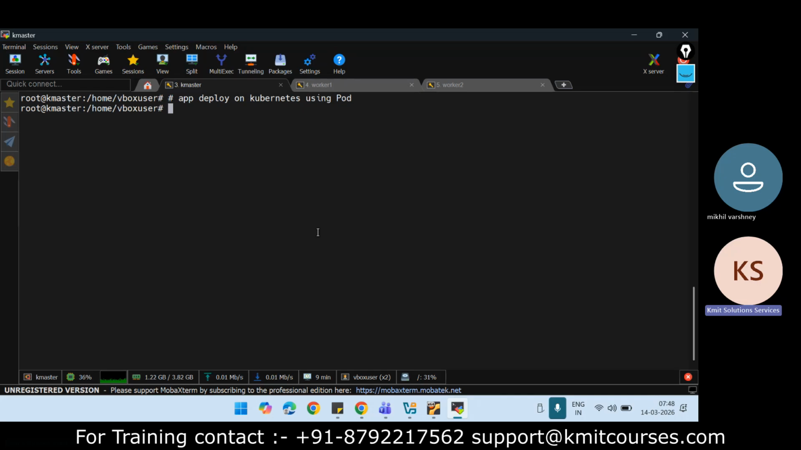Now when we are creating the pod, we can create the pods especially in 2 ways. One is by using commands, Kubernetes commands, and second is by using a manifest file, which is nothing but the YAML file, YAML or YML file. So first we will see how to create the pod by using command.